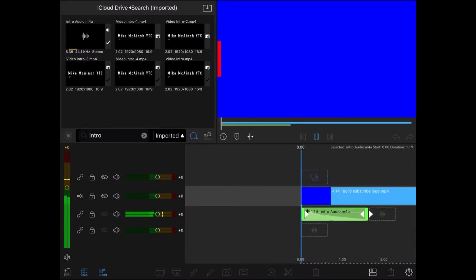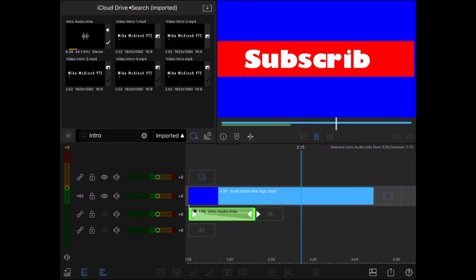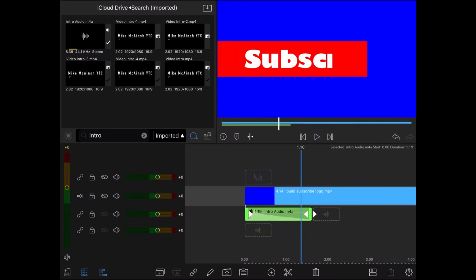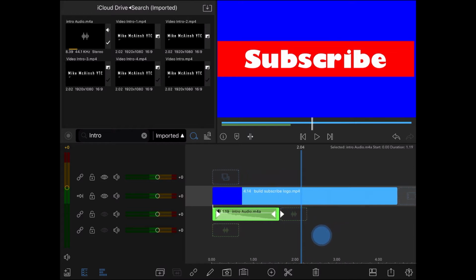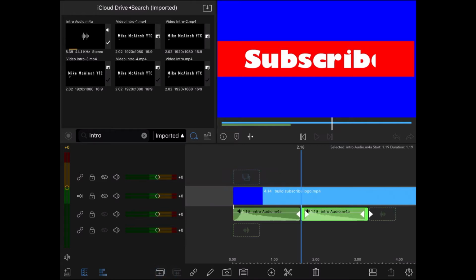That sounds good. I want the sound effect to play twice, once as the logo appears, and then again when it disappears. So I will move the playhead to the point where the subscribe logo first begins to disappear off screen. And then I will duplicate the existing sound effect and place it right at that point. Just tap the duplicate icon and drag the duplicated audio to the right of the playhead.